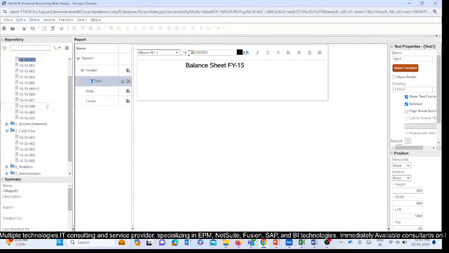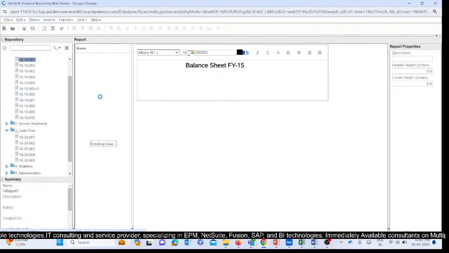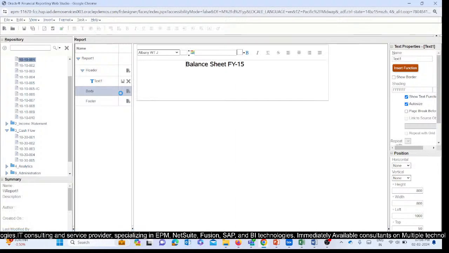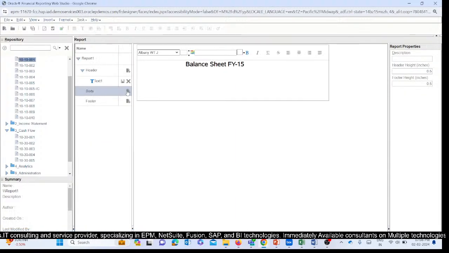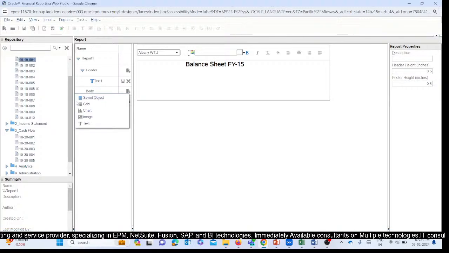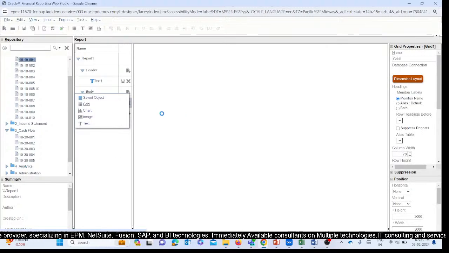So I can simply save this. This will be saved. Text I give on the body. I can give a lot of things in the body. You can add a grid, which is the main part of the body. Chart you can give, image or text you can give. So I will simply add a new grid in the body.